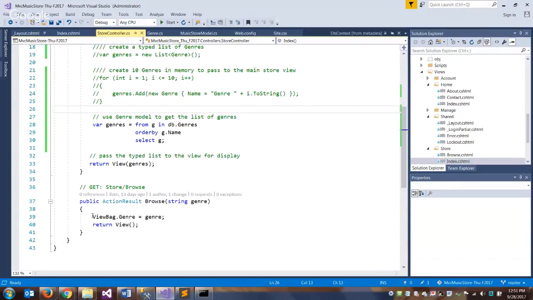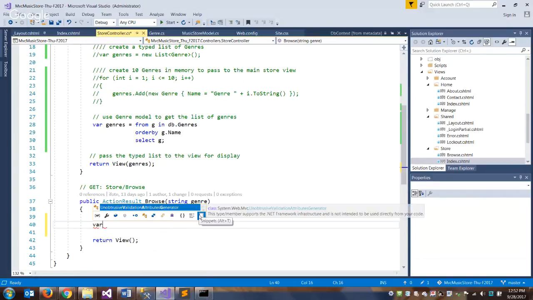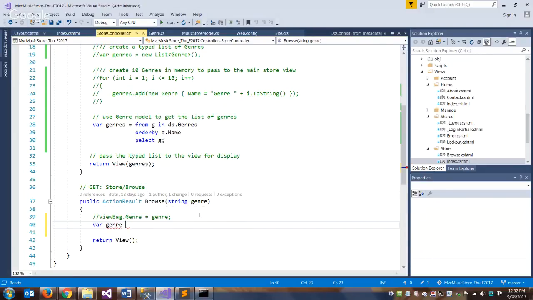So we won't use the view bag for this. I'm going to comment this out. Because we said last week, the view bag, we can use it to pass information, but it will pass an untyped object. And as much as possible, we want to be passing strongly typed objects so we have access to their properties and methods. So we'll create, in this case, just a single genre object because we don't need a list.